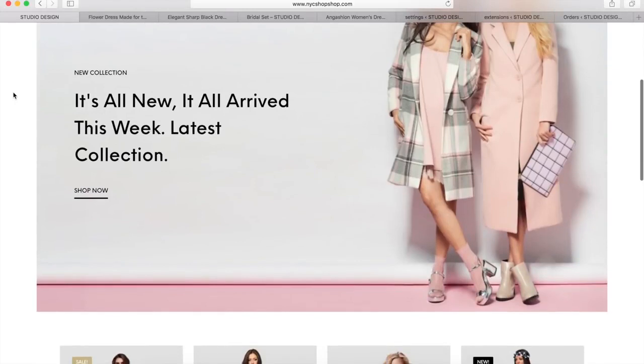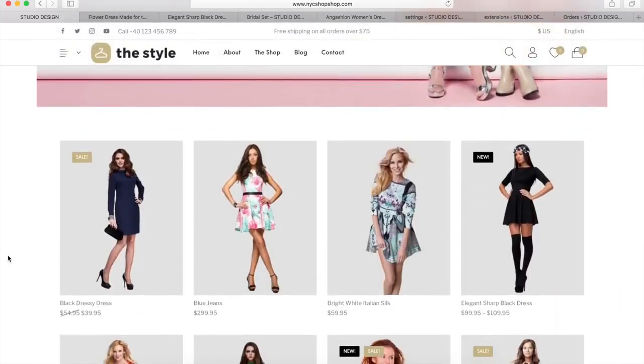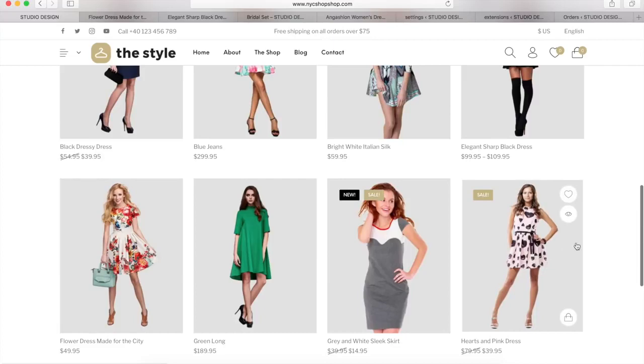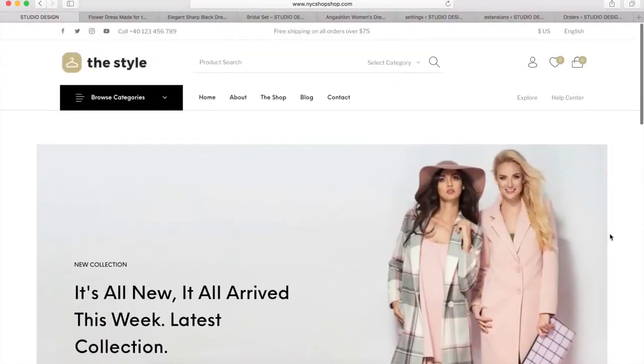WooCommerce plugin for WordPress. So if you have an e-commerce website or you want to build one with the WooCommerce plugin, keep watching this video because I'm going to show you how to use WooCommerce step by step. And if you want to build this exact website, I will have a link in the video description to our video tutorial on how to create this e-commerce website step by step. But for this video, we're going to focus on WooCommerce.